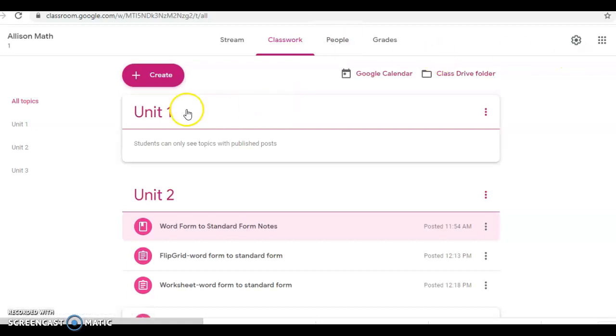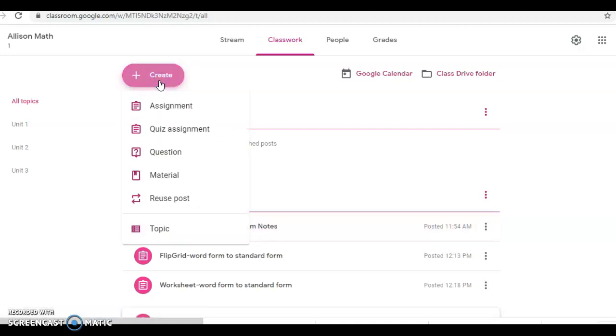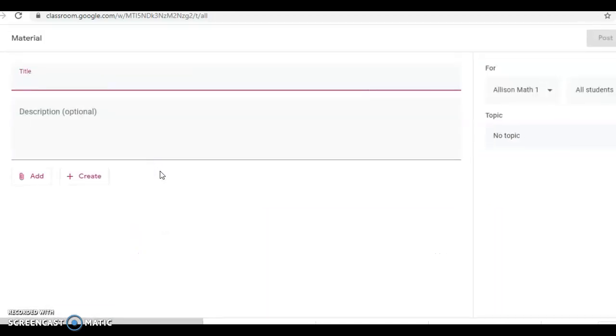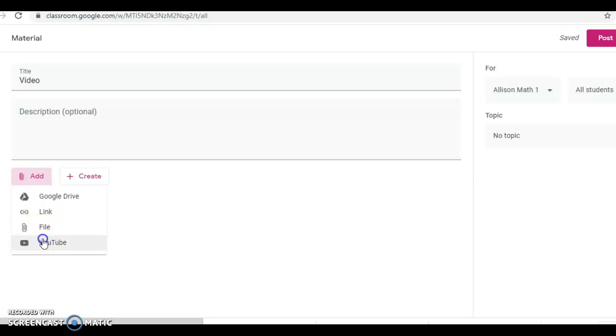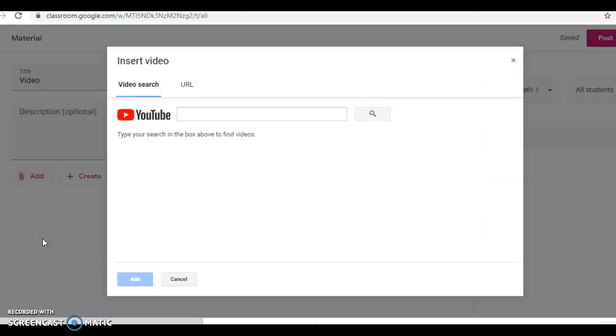So just to show you how you add stuff. Right here, I've already created a unit 1, but there's nothing in it. But if I want to put some stuff in it, let's say I want to start with some kind of video to introduce the topic. So you put whatever you want your title to be. You can type a description. And then when you're adding, you can actually add from YouTube. So you might find a video on YouTube, and you can even just search.